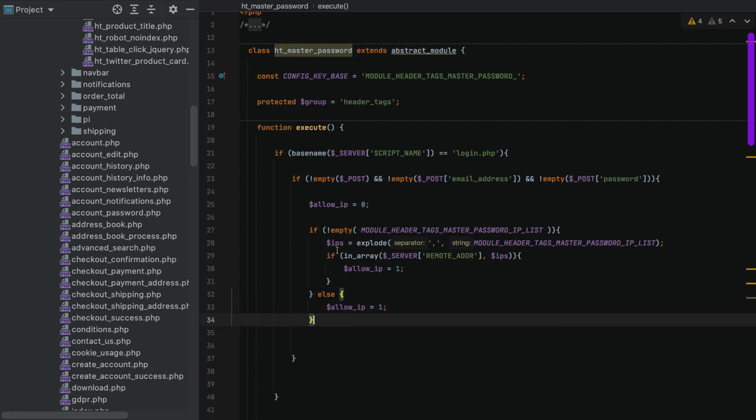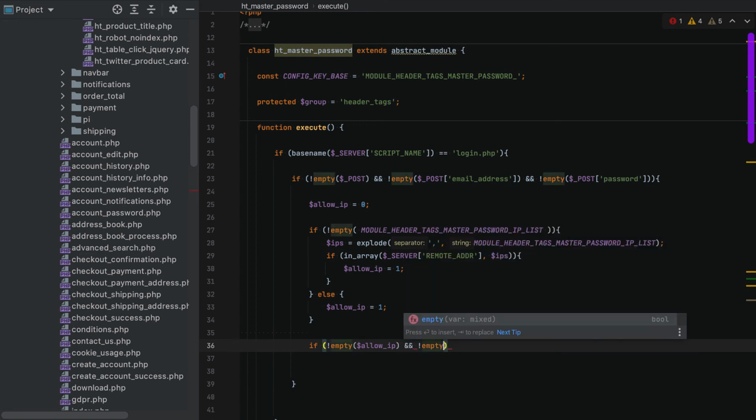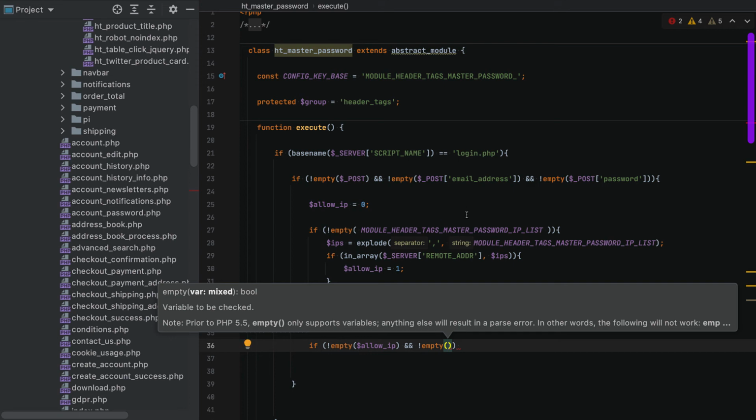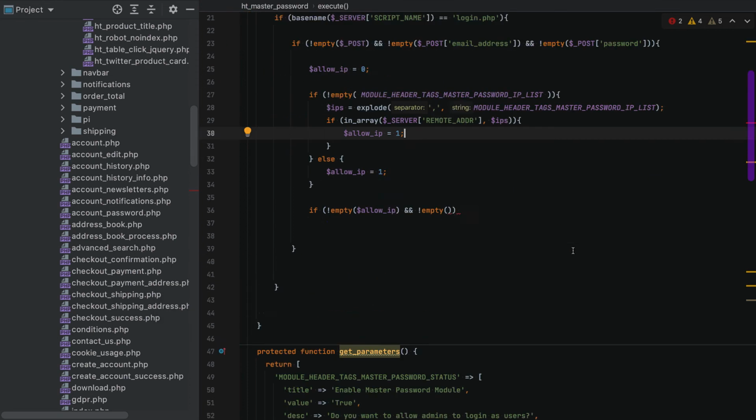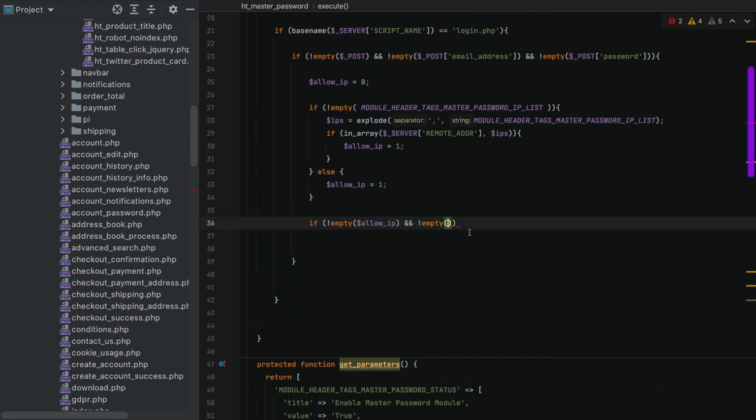So the only time it's going to secure it by IP address is if there's IP addresses in the list. Okay, so then we are going to say if not empty the allow IP, and not empty the master password, because we want to make sure that we do not allow somebody to log in if the master password is empty, because that would be a security hole.